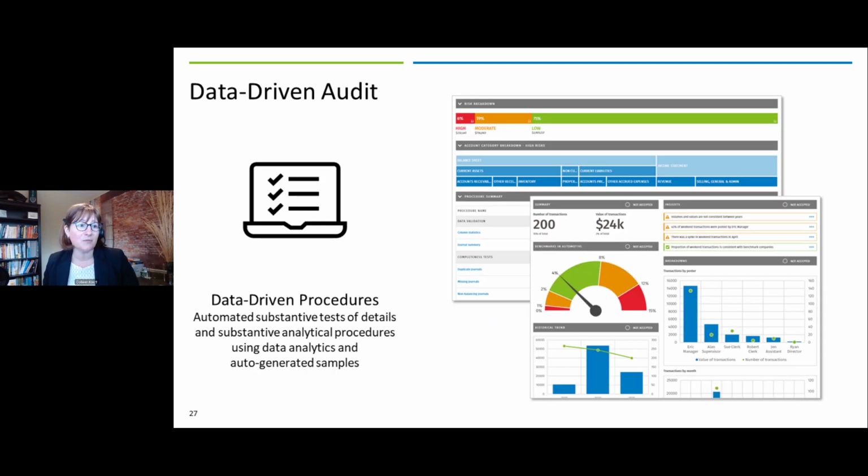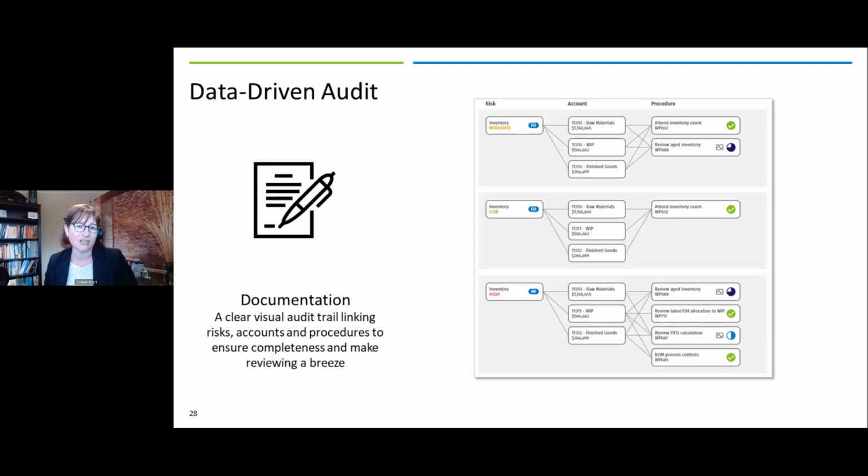Obviously, doing data-driven procedures. So automating as much of the substantive testing of details and analytical procedures as possible using data analytics and some auto-generated samples is another example of how a data-driven audit approach will work. And then visualization and documentation.